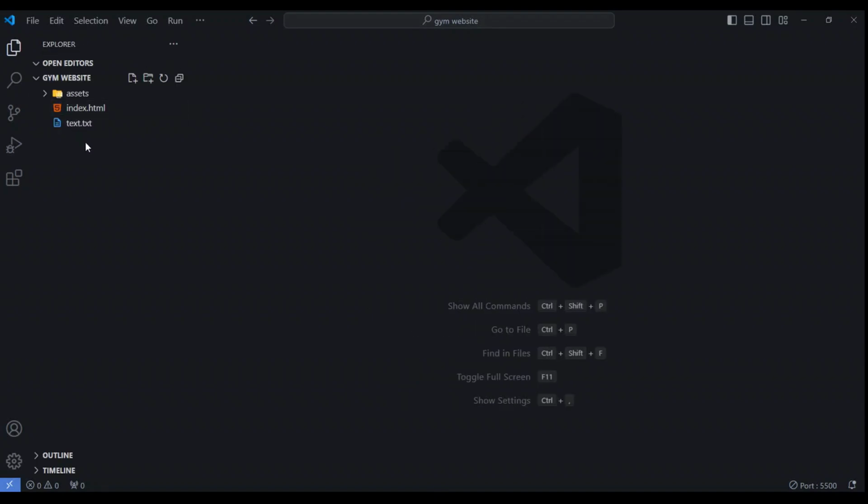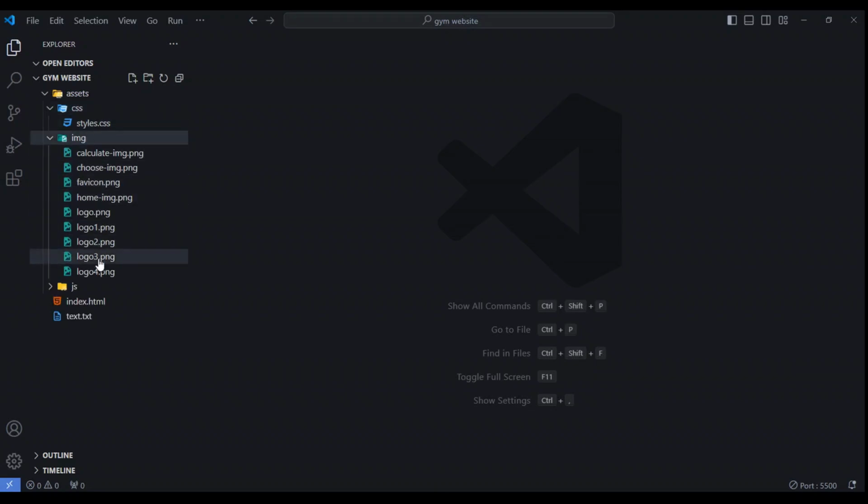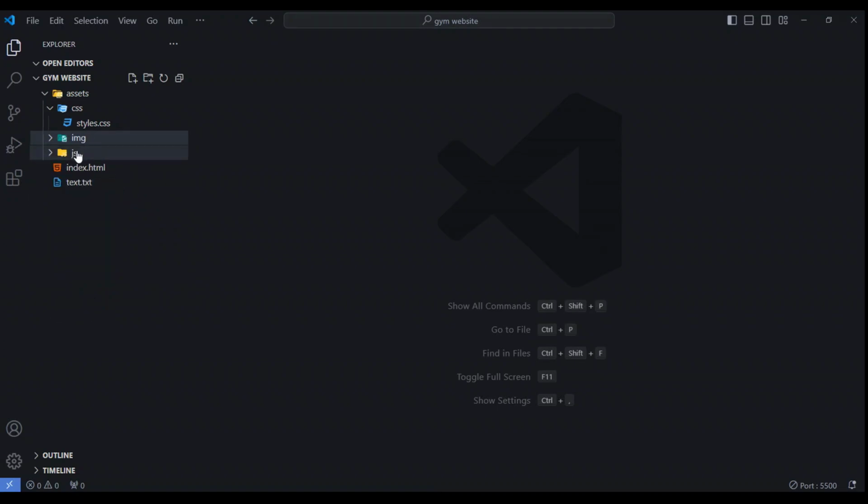As you can see, I have already created a project folder that contains an index.html file and a folder named Assets. Inside the Assets folder, there is a CSS folder with a style.css file, an img folder containing the images we will use in this project, and a JS folder that holds a main.js file. Now open the index.html file.